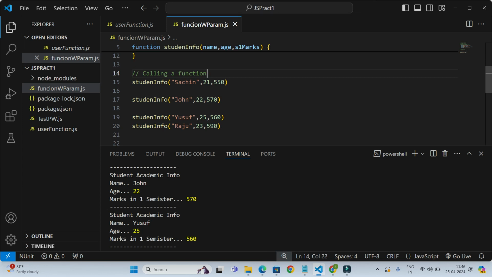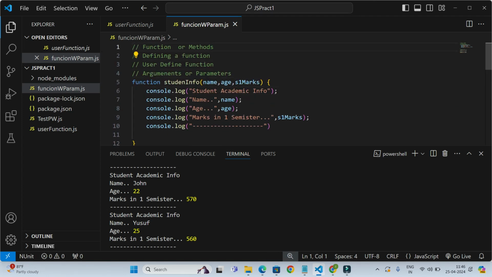So like this you can declare the function with arguments or parameters, and you can use that parameter inside the function or method, and you can call it. Like this, you can create the function and you can call the function.